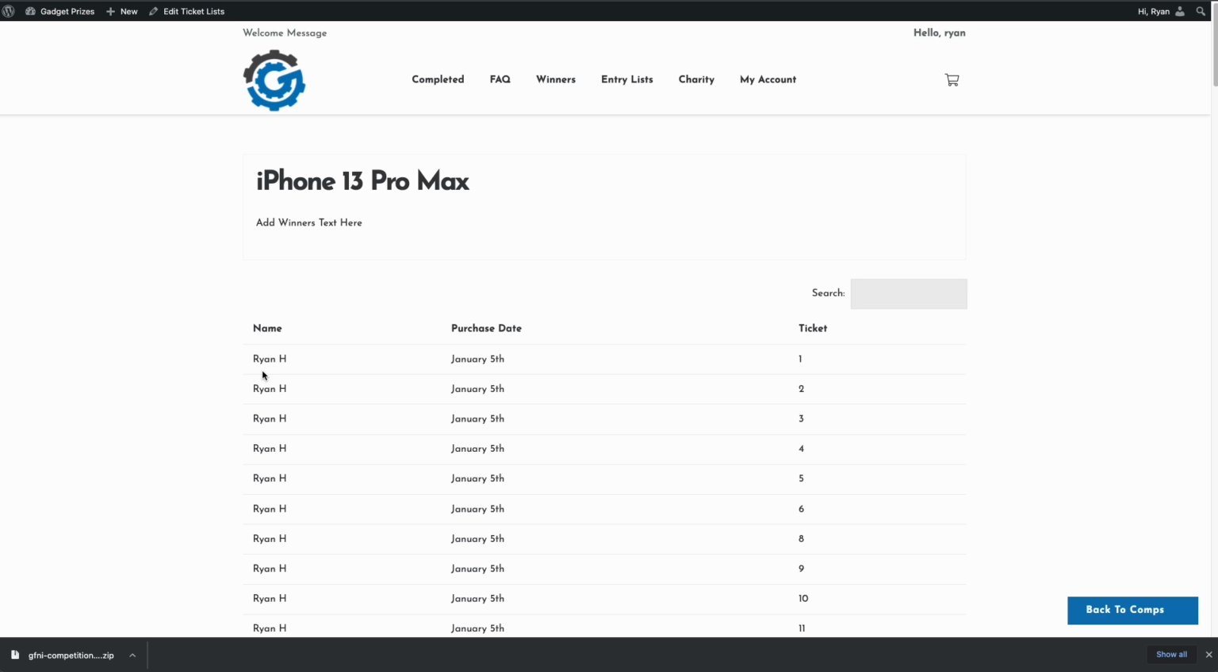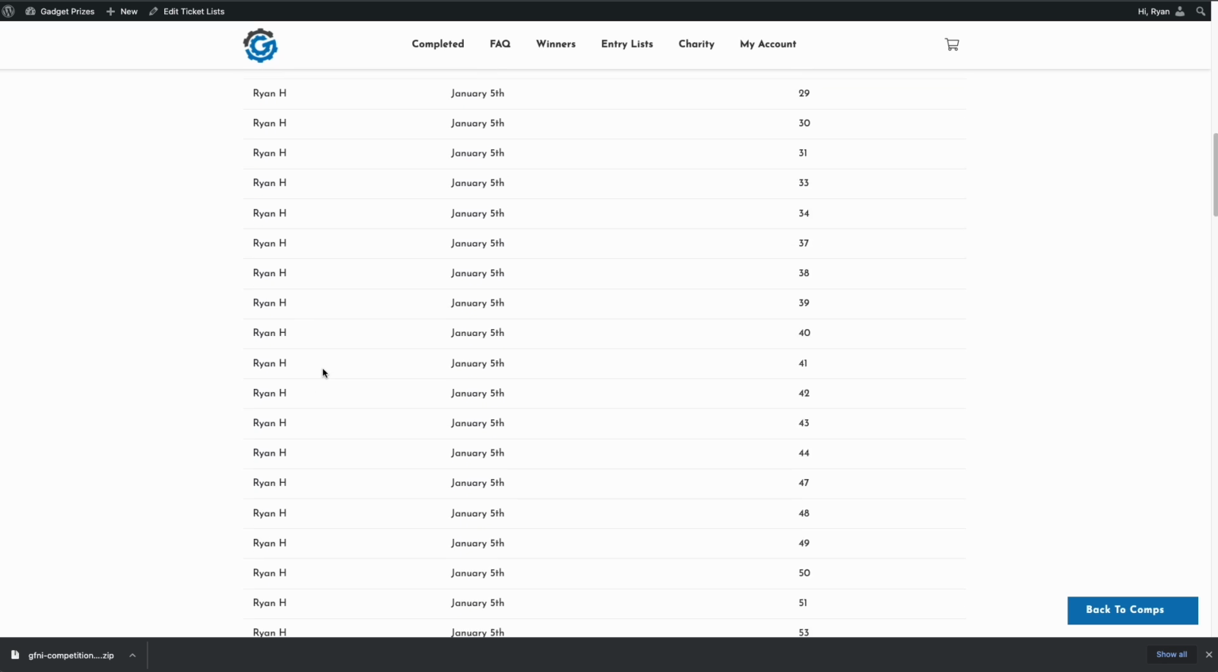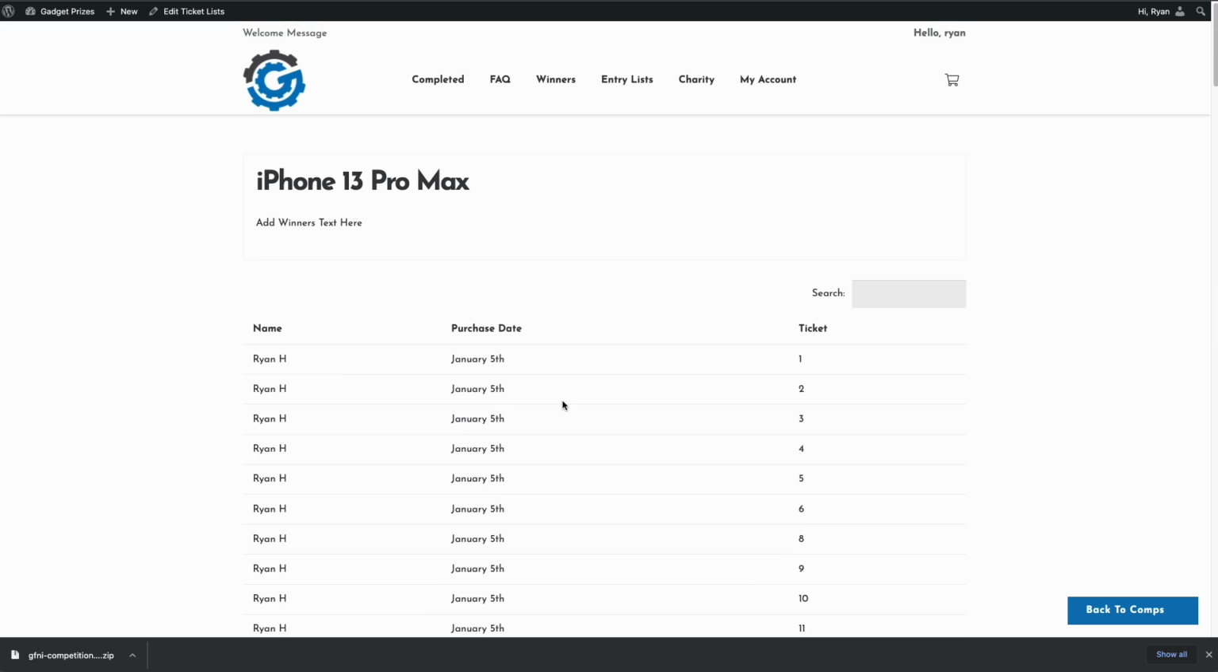Here shows all the ticket numbers, the names, the purchase date. Obviously, the second half of their name or the rest of their surname is blanked out. Mostly people don't really like to show their full name anywhere. They're just a bit funny about it. And that's fair enough. So you can see all the tickets, the dates that they were purchased, all very transparent.